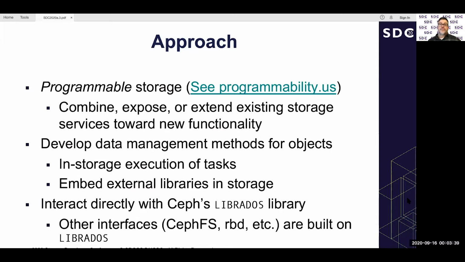We take a programmable storage approach. For more information on this, you can see a page from our lab, programmability.us. That's from our research lab. Essentially, programmable storage means to combine, expose, or extend existing software services toward new functionality that's desired.